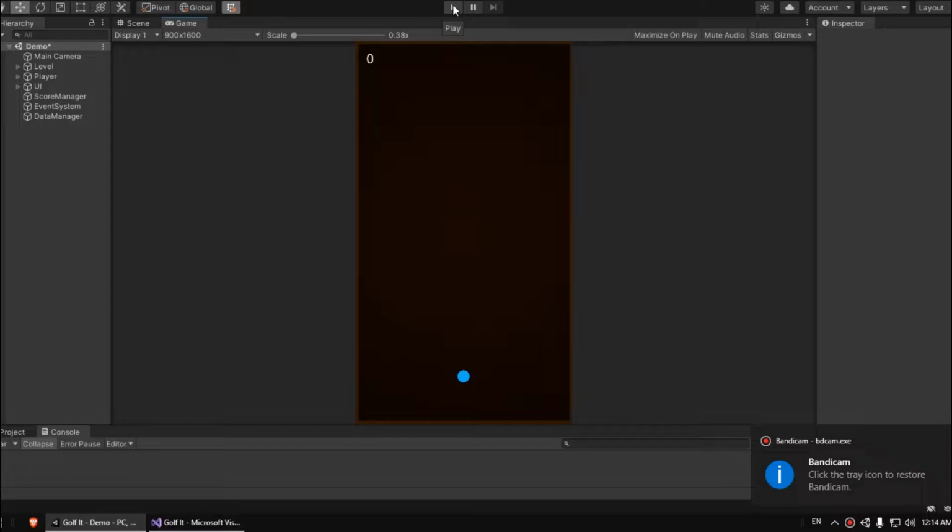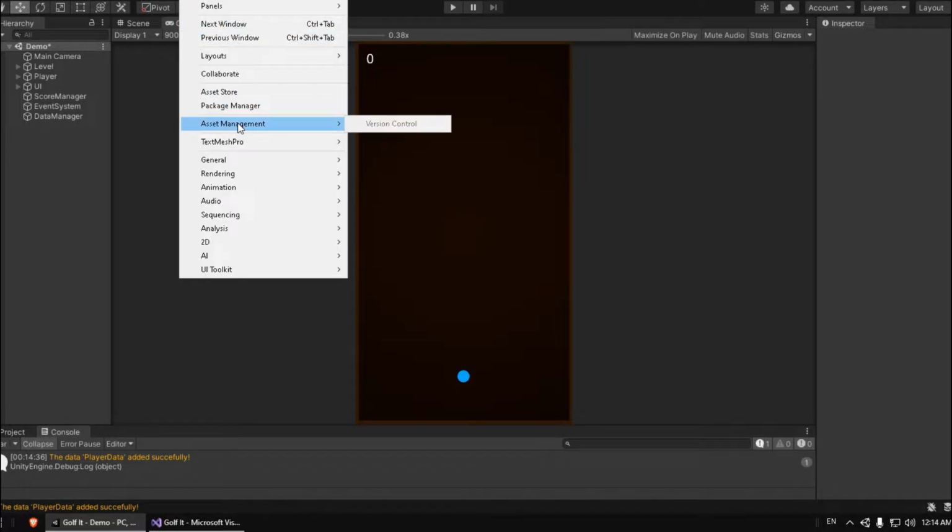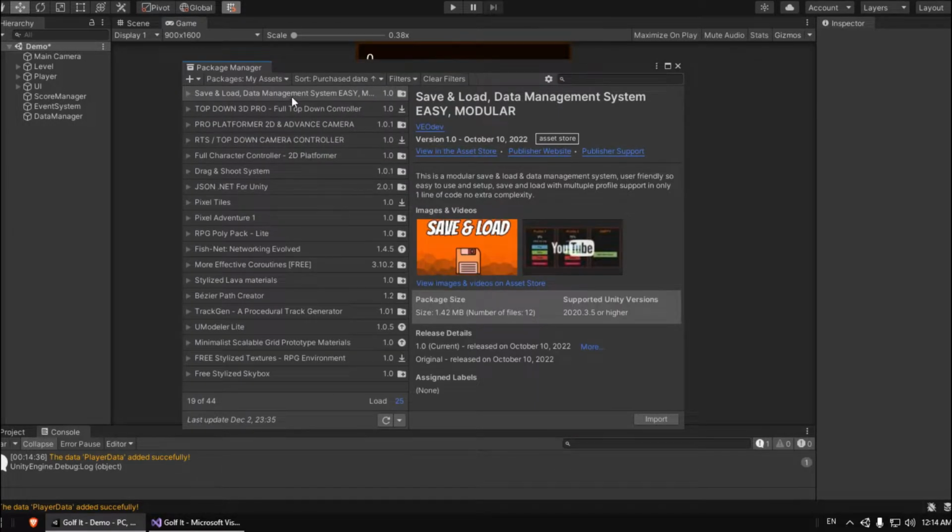In this video I'm going to show you how to use my save and load system to save data such as player position and player score and other things. So first thing you have to do is go to Windows and your assets package manager and just download the asset from the Unity asset store and import it.